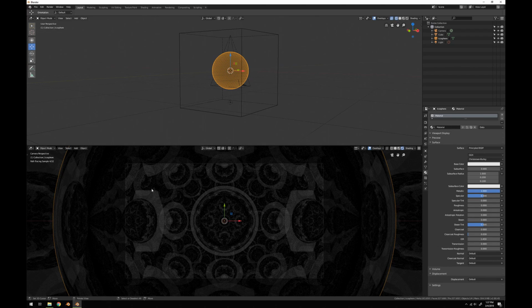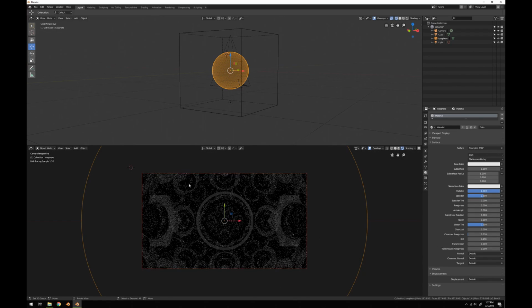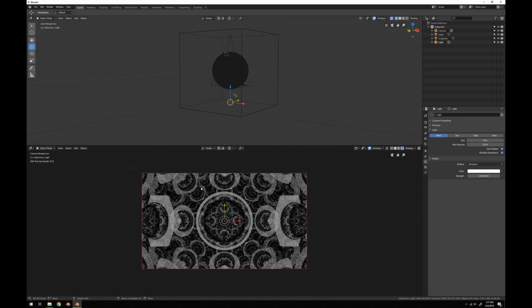I'm not exactly sure what you'd call this. I don't know if it's a fractal pattern or what it is. Anyway, I like to click Control B and just border select just the camera view to help it render a bit faster. Let's go back to our light, and we can change the strength to maybe 1,000. The rest of this is just making it look cool, and it's completely up to you what you do from here on out. So that already looks pretty cool as it is.